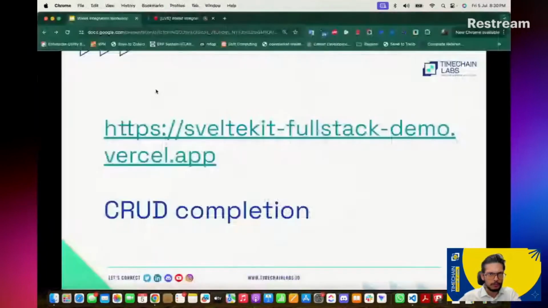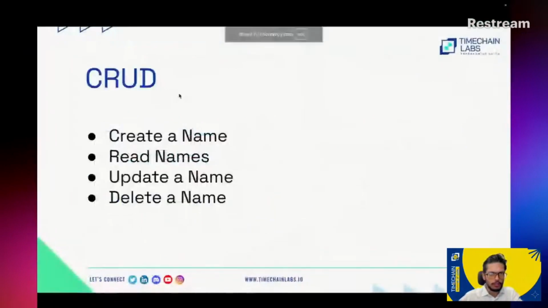So the code base is available. I want to show you the link of the code base as well, otherwise you won't be able to copy and complete. I want you to clone the repository. For that, I'll show you the link here and paste it in the chat box as well. So creating a name, reading a name has been done, deleting a name has been done, updating a name has been left for you to do.